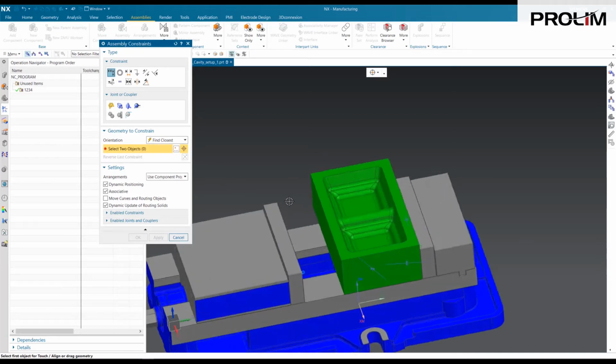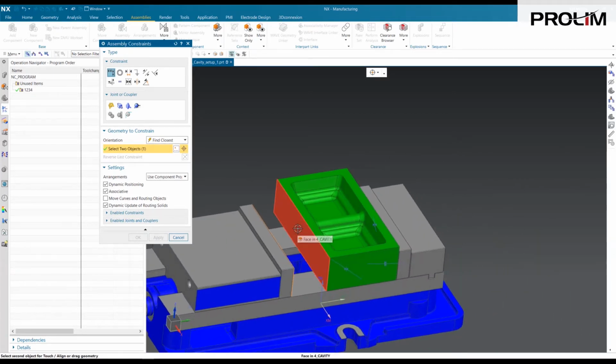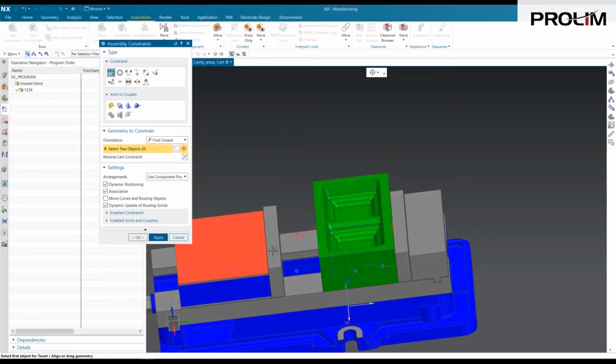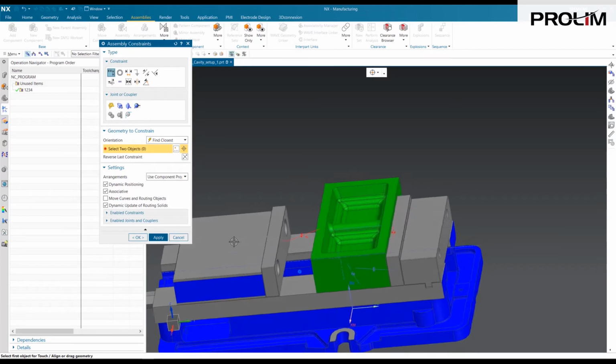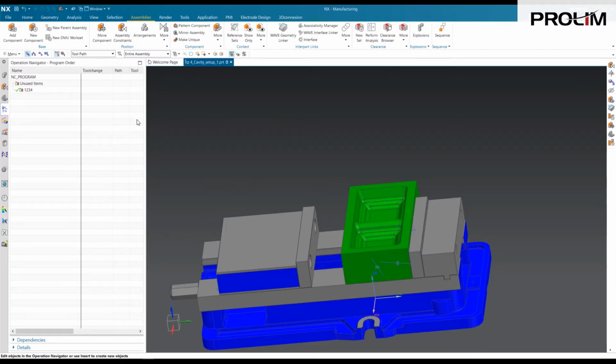We'll apply those. But once I try to constrain this vise jaw to this part surface, I get an overconstraint because this is not able to override the position of the vise assembly itself. So let's take a look at the vise assembly. What would you generally do? One thing you could do is to just move this in the vise assembly itself.